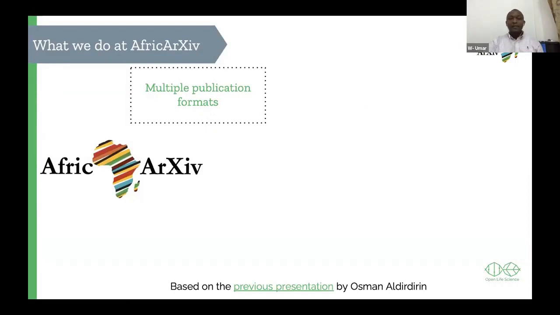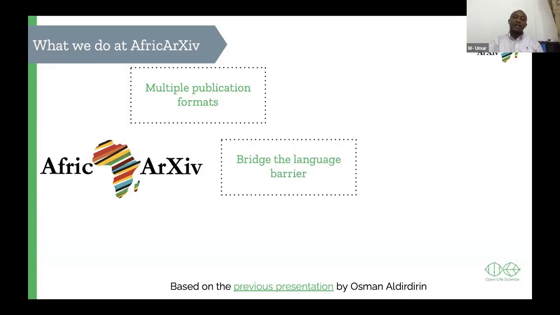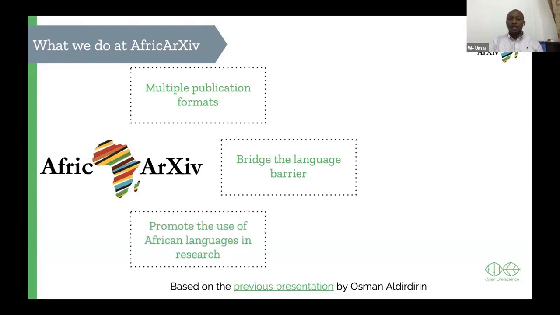basically we provide a platform for submission of multiple publication formats. As I mentioned before, you can submit your dataset, your presentations, your proposals, and your manuscript as well, or even review papers, because we realized that some preprint servers like bioRxiv don't accept proposals or review papers or something like that. But in AfricArXiv, we allow scientists around the African countries to submit these kinds of works, because we want to make them globally known, and people get to know them so they can sometimes have collaboration.